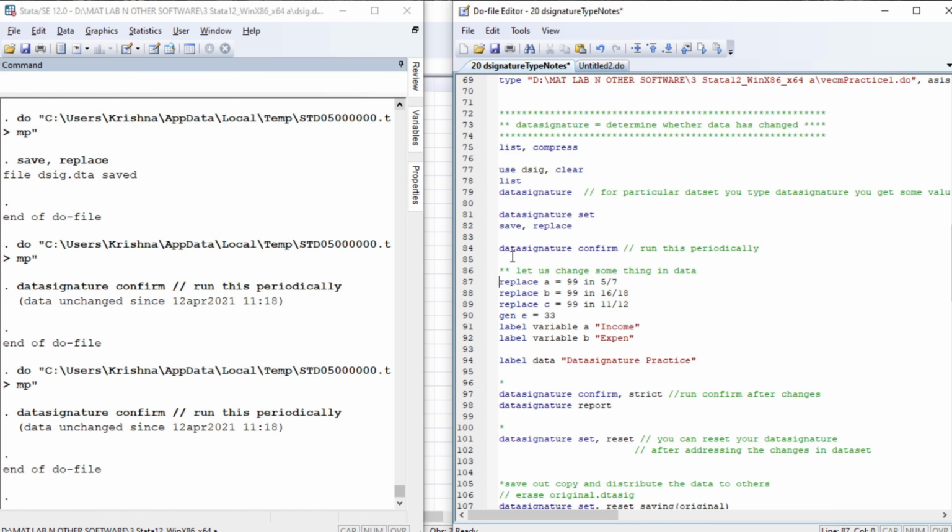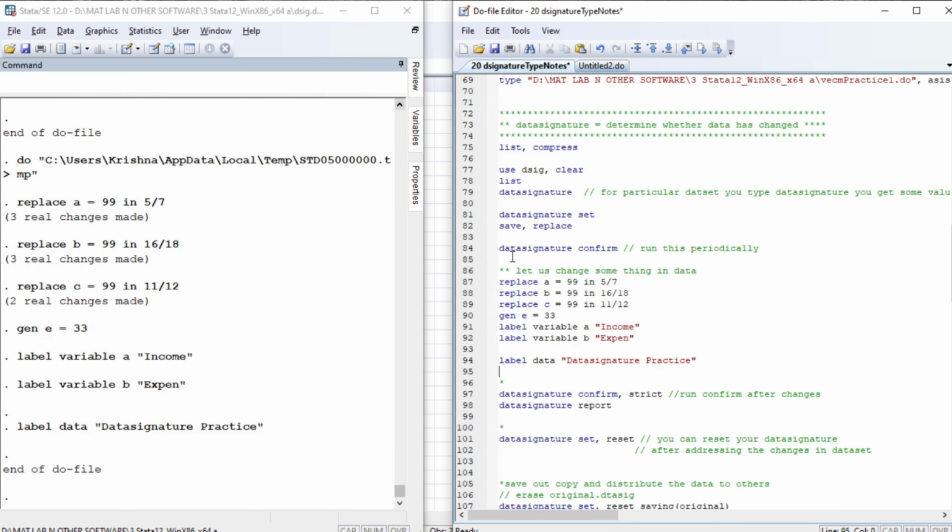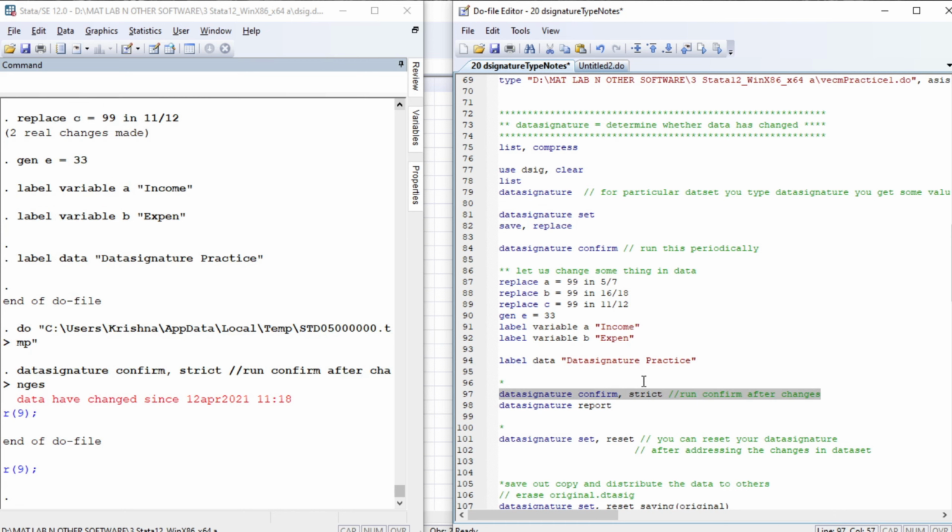Now let us try to make some changes. These are the changes that we are going to make, and we have already set the data signature. Now let us check what it displays. Datasignature confirm, and is strict. Let us see what it displays. So data have changed since this time.